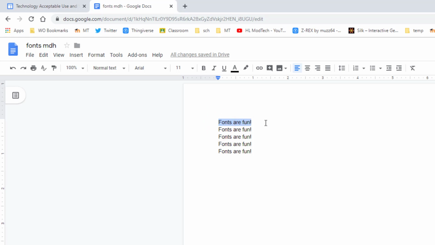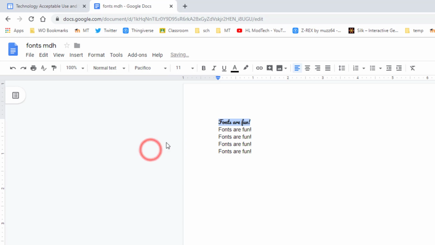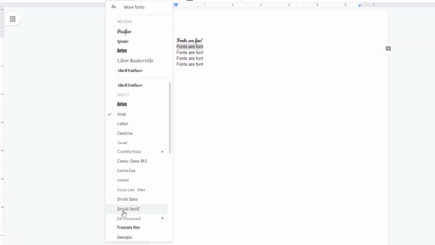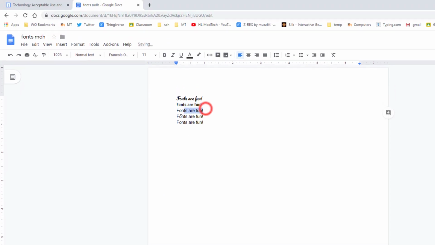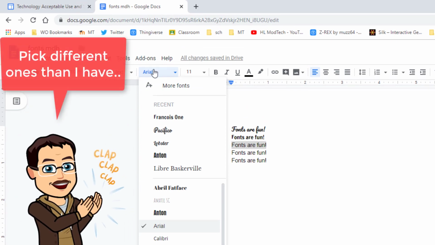Then I want you to select your font, and I want you to pick a font. I need you to pick any of the ones in this list. Yours will be different than mine. Pick whatever one you think is cool, then grab the next one and pick a different font. Then pick the next one, and we're going to pick a more font. So once again, we're learning where the font button is.